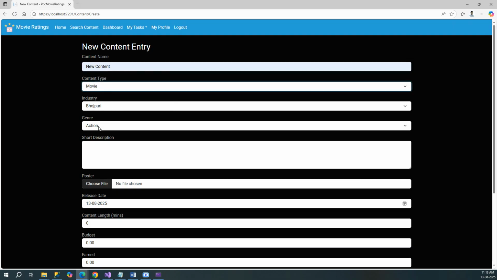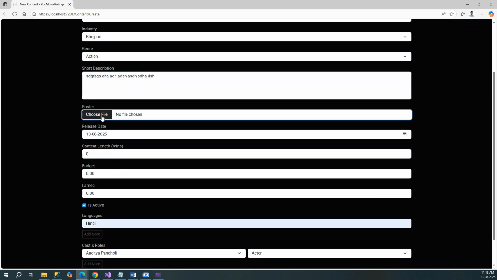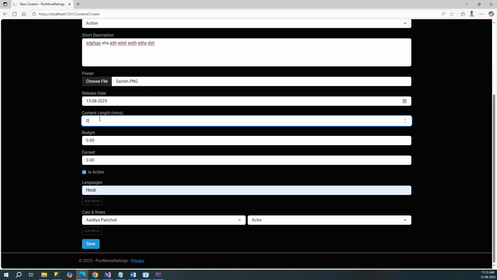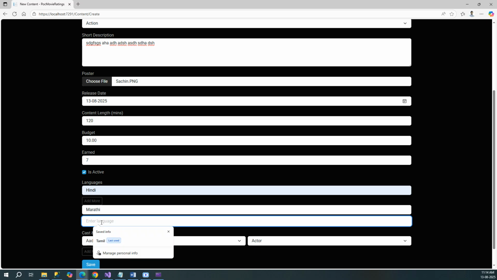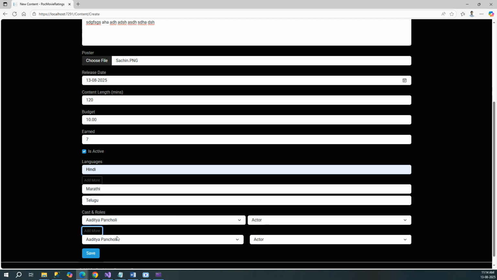This is movie. Let it be Bhojpuri. Let it be action. Let me add some dummy tags. Let me choose the file quickly. This time I have taken Sachin's file. Let me say with 120. Let me say this was made in 10 crore. It just earned, let's say, 7 crore. Let me add one more. Let me say Marathi also. Let me add one more. Let me say Telugu as of now. Two lakh. Let me add this.